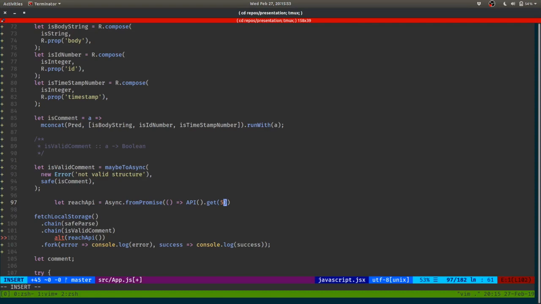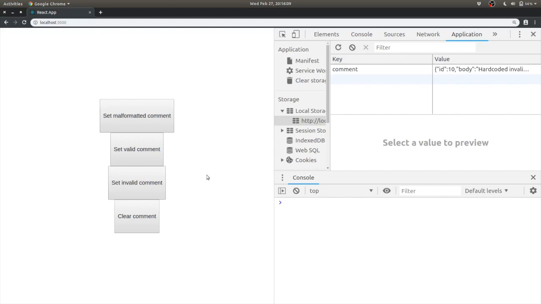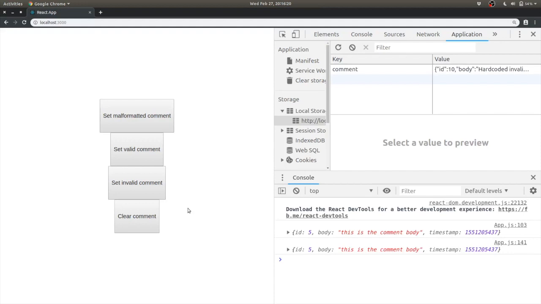Alright. Okay. So now, if I put an invalid comment, then it should try to fetch it from the promise. Hopefully we'll see it. Yeah, so both of them arrived at the same time. Both of them had this 3.5 second latency. So that's pretty much it.